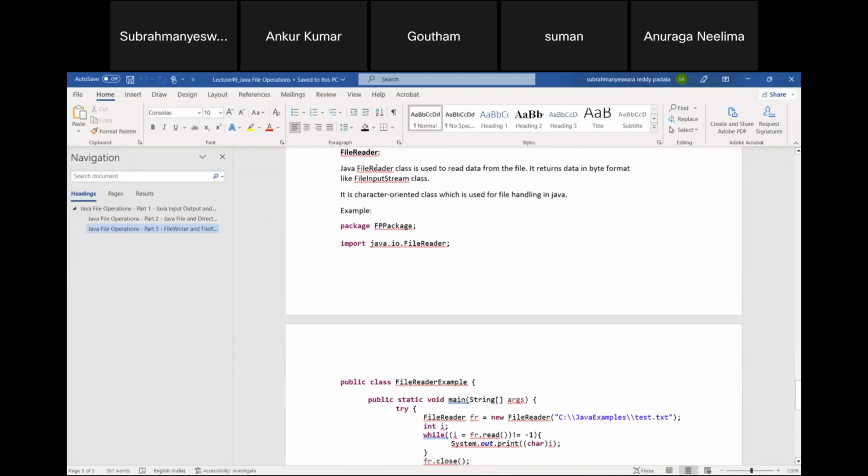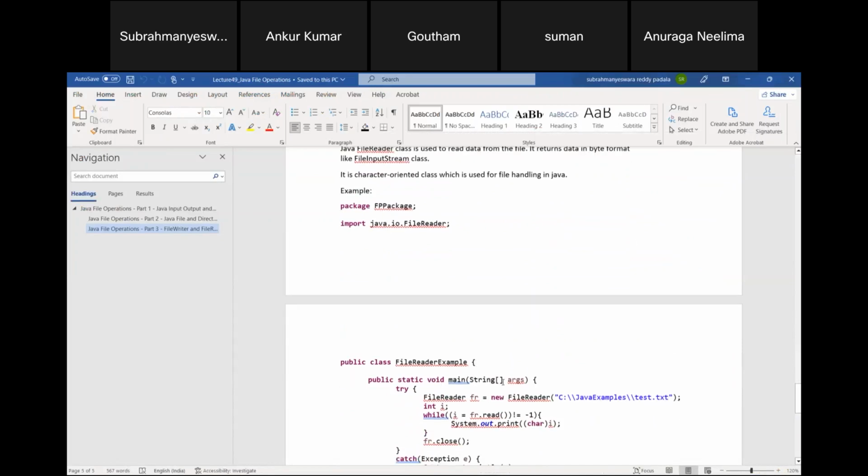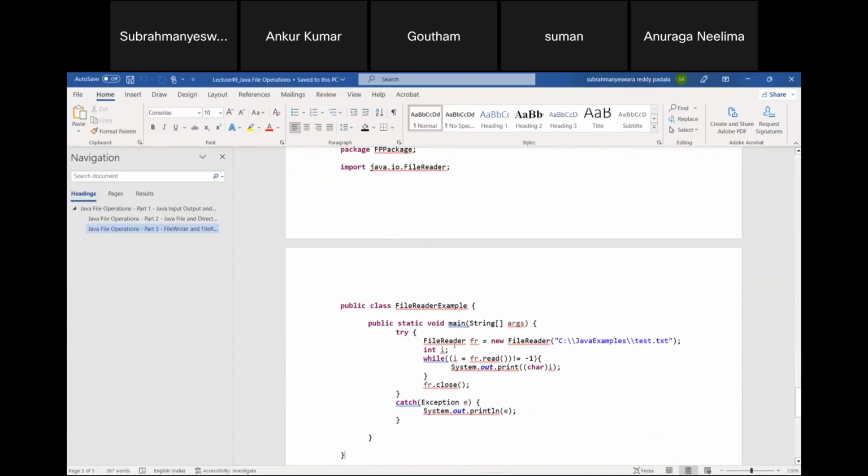For that we can use FileReader. It returns the data in byte format. I'll show you this one. The first thing is we have to create a FileReader object by passing the file path. This is the file we want to read.